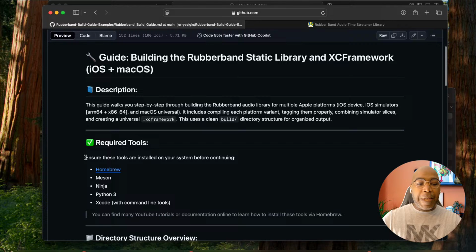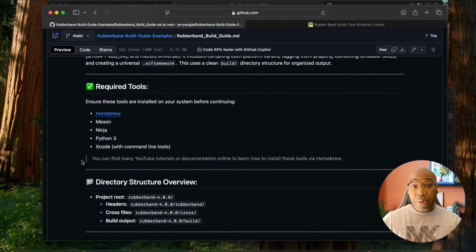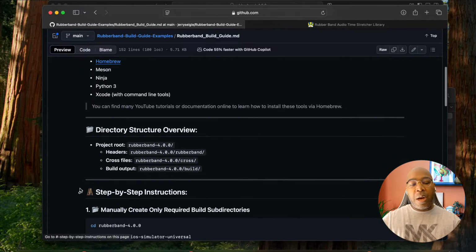Now, as you can see here, we have a few required tools we're going to need. We're going to need Homebrew. We're going to need Meson, Ninja, and some other stuff here. Now, there's a few little things I left out from this list. We'll add those in. Of course, I already have all the tools that we need installed on my computer, but I'm going to have a list of stuff here for you that you're going to need, at least on the Mac machines. And there's plenty of videos of how to install those tools.